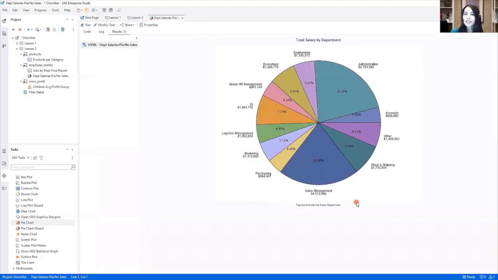And here we have our pie chart. So again, each of the slices represents a department. I have the total salary figure represented outside of the slice, along with the department, and the percentage that it makes up of all of the salaries combined together inside of my pie chart here. And this looks pretty good so far.